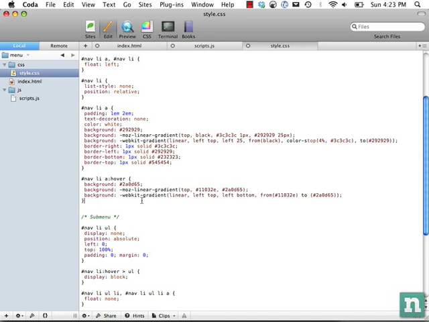And it's just because the syntax can be confusing. Let's make sure we got it right. WebKit gradient, it's going to be linear. It's going to go from left top to left bottom. And yeah, here's the problem right here. You can't have spaces, so it's not like you can do that if you want. You need to make sure there's no spacing.